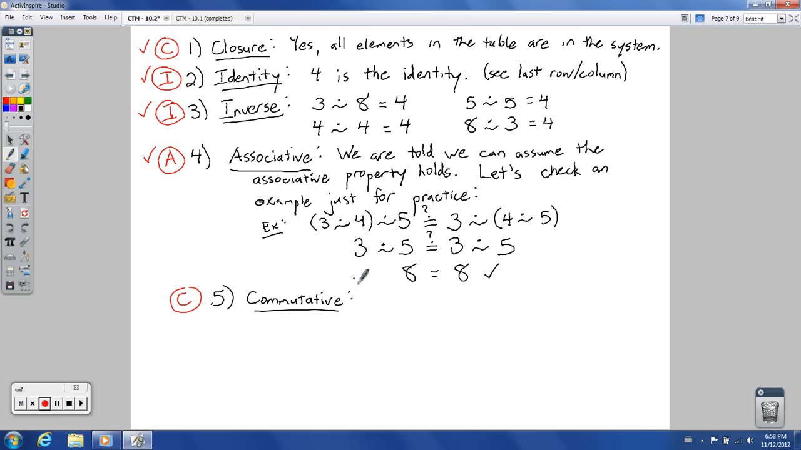And so here we can say the table is symmetric about the main diagonal, and so right there I will put a check mark. That works. All 5 worked. Therefore we can say it's a commutative group.